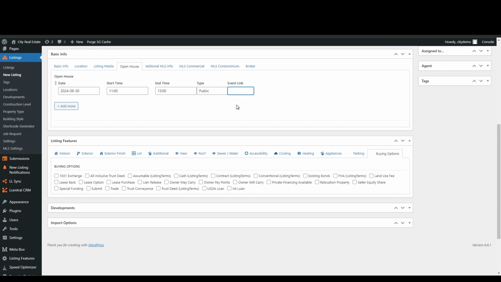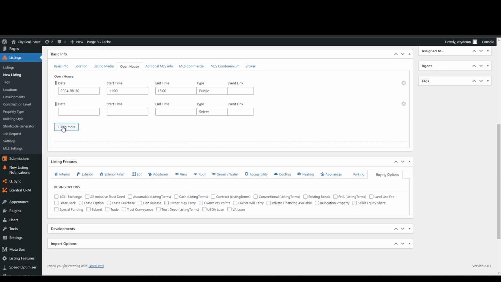And you have a field for an event link in case you have created this event on Facebook or Eventbrite or any other platform. If you have more than one open house, you can click the add more button to add more instances. So if we had another one on the 31st at the same time, we could do that here. Let's select the same times. Done, and this will also be public.